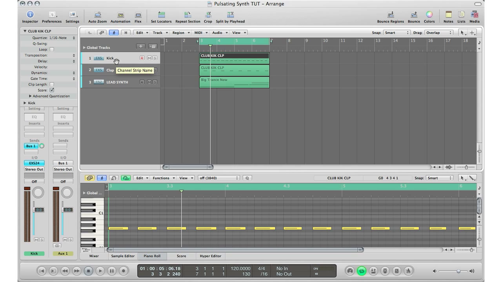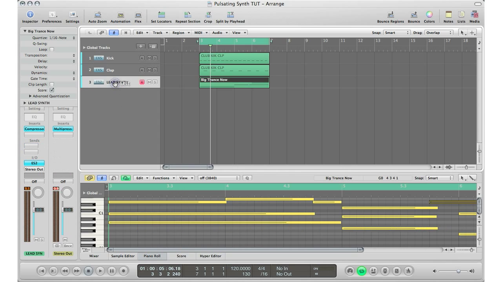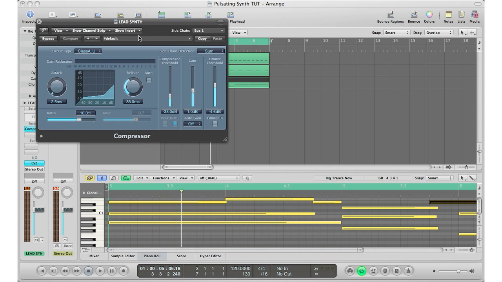Nine times out of ten, it will be your kick. So I'm going to click my kick and send it out through a bus. In this case, I chose bus 1. Open up the synth or whatever effect you want to pulsate, that's what I call it. Bring in a compressor on your inserts, and then go ahead and change the settings.